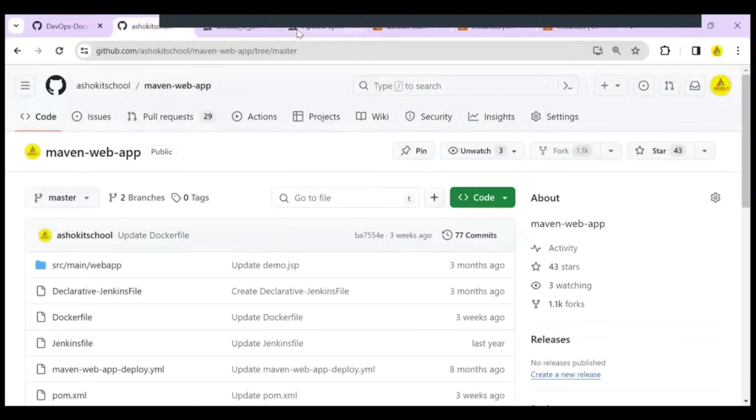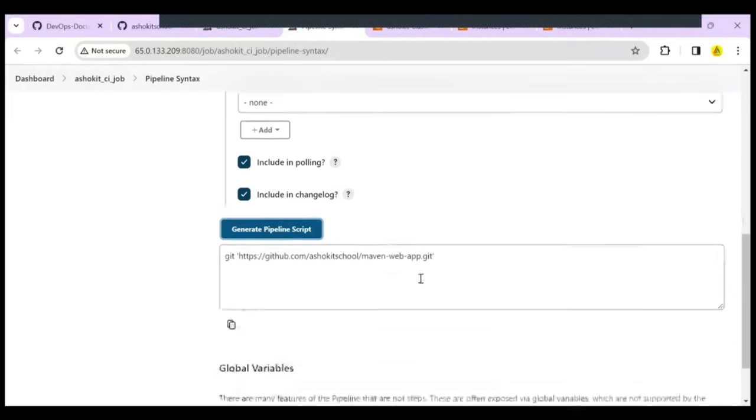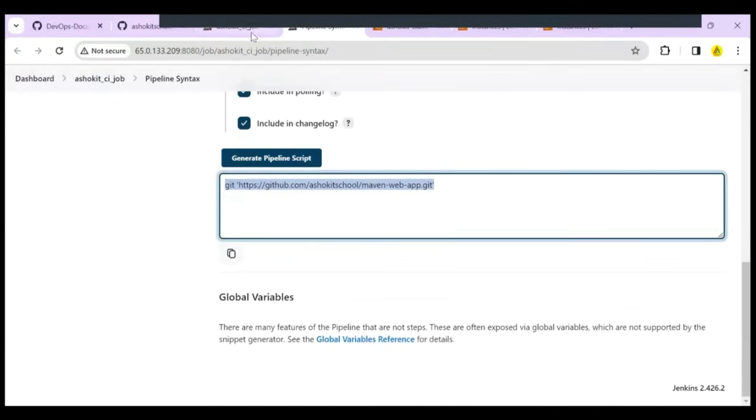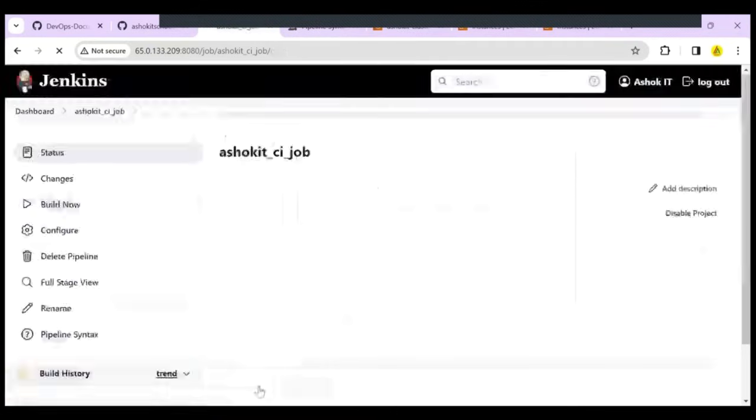The default branch is master. You give the correct branch name. As it is a public repository, credentials are not required. Generate the script. The script is generated. Copy this script and configure this as a stage. Right. This is our first step. Let us apply and save it.